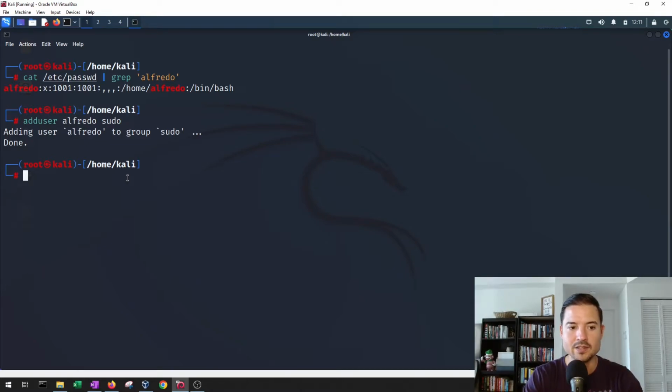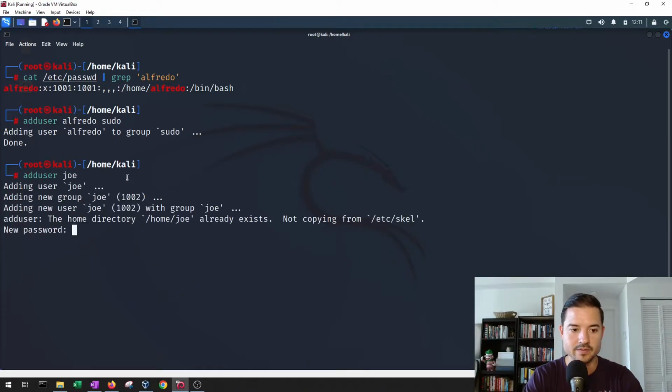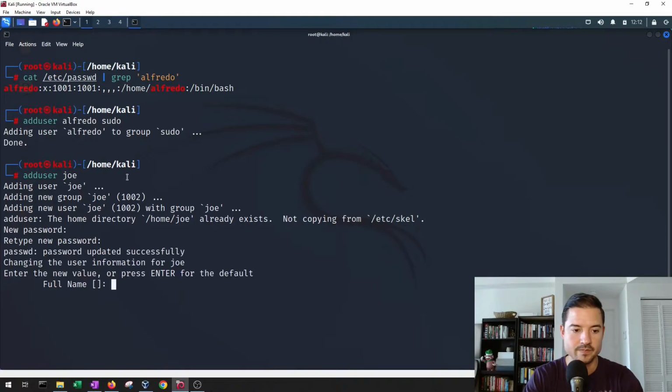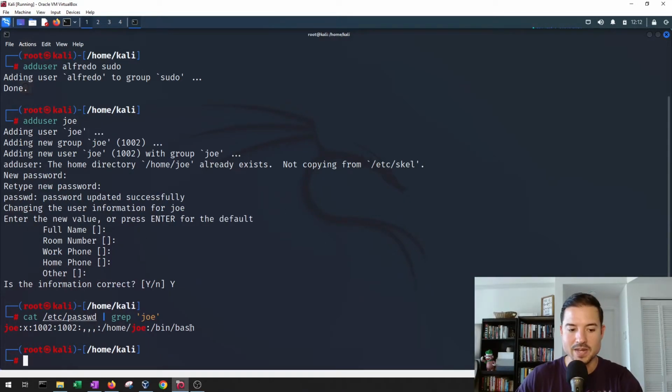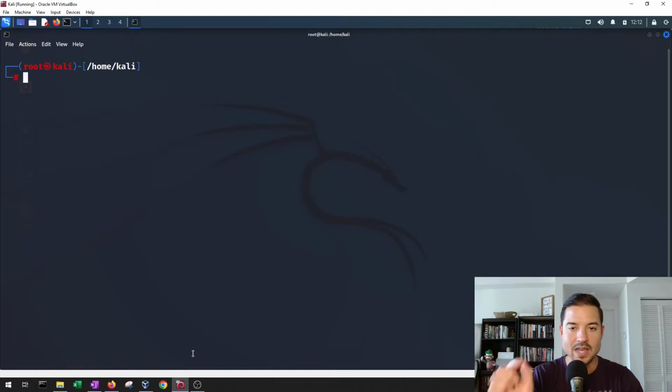So let's do a second thing. Let's add user Joe. We'll give Joe a password. All right, perfect. Let's do a quick cat, grep Joe, and Joe has been added to the /etc/passwd file as a user. You can see it was added to group 1002. All right, perfect. However, to Joe, we have not given the ability to sudo.